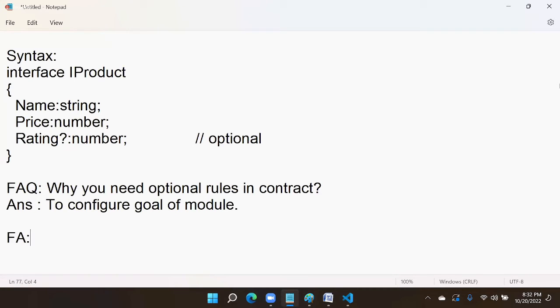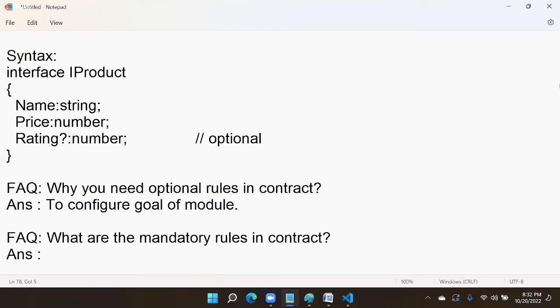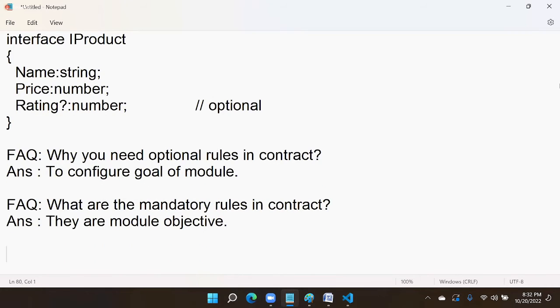And if anybody asks, what are the mandatory rules in a contract? They are nothing but the module objective. Understood? This is, at a high level, how we have to answer this, right?